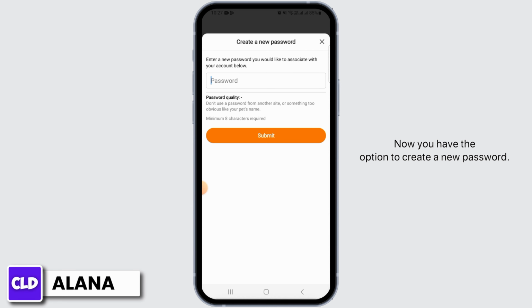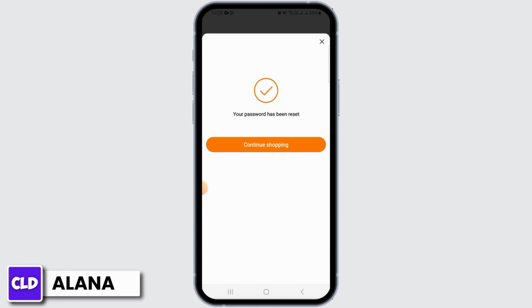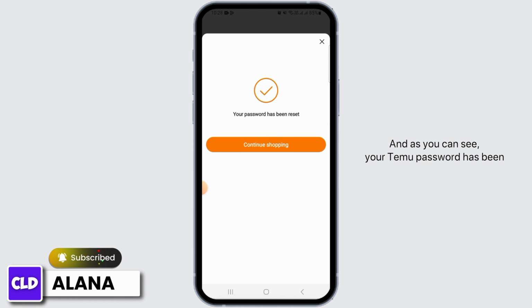Now you have the option to create a new password. If the password quality is good, you can proceed. Tap on the submit button for that. And as you can see, your Temu password has been successfully reset.